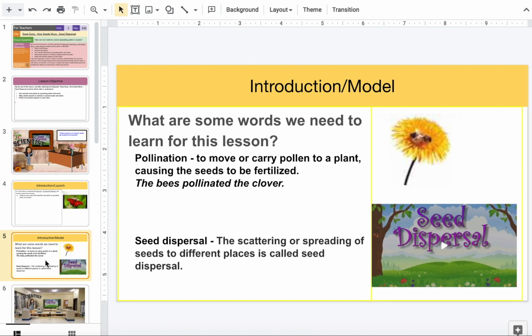Let's introduce some words we need to learn for this lesson. Let's revisit the word pollination, which is to move or carry pollen to a plant, causing the seed to be fertilized. The bee pollinated the clover. Seed dispersal is the scattering or spreading of seeds to different places. It's called seed dispersal.